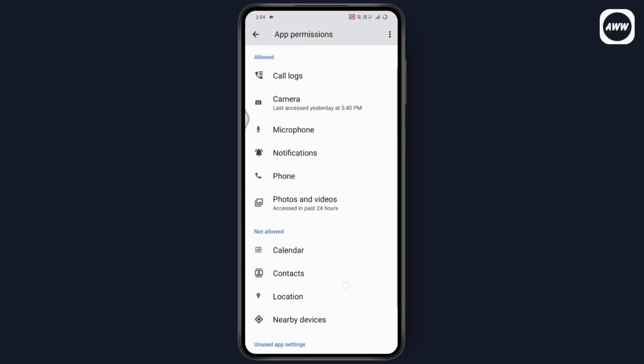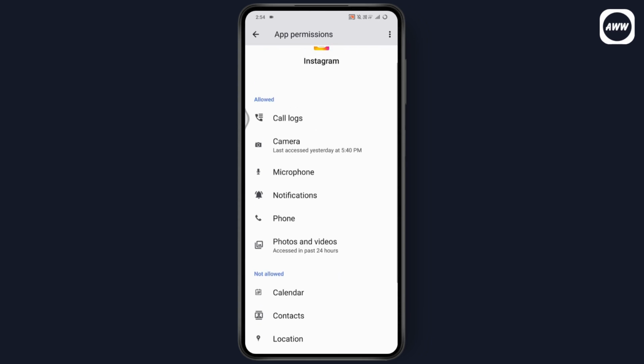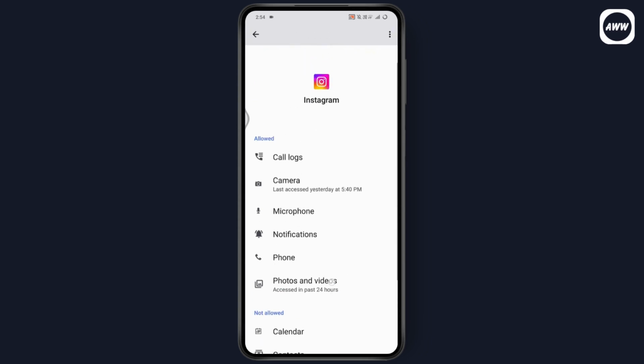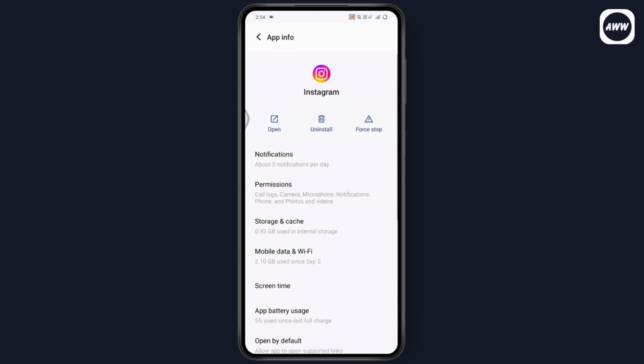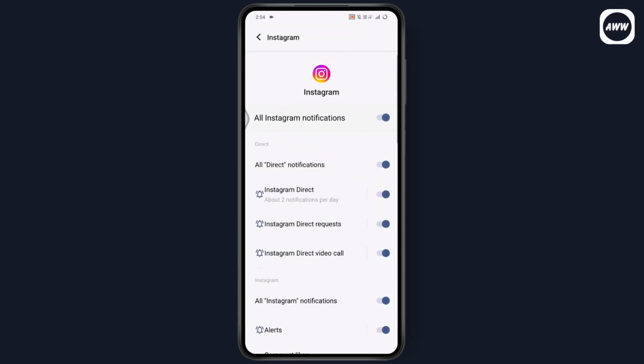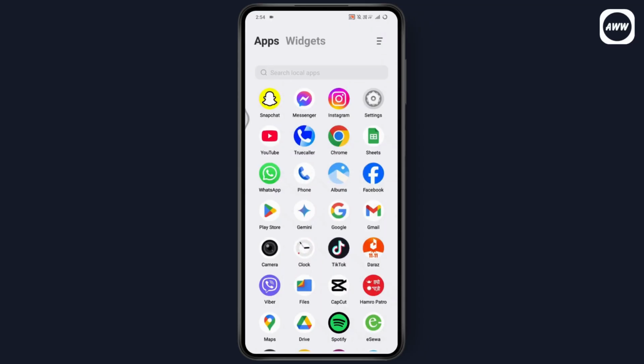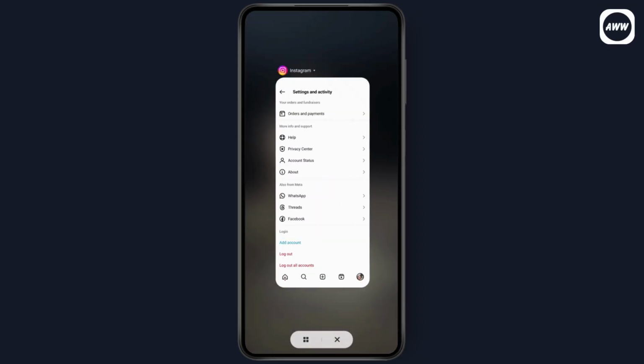Because if you've not allowed, then you will not be able to call, or you won't have the audio or your video calling option. So make sure that you allow the permission and just go back and make sure that you've also allowed the notifications or turn on the notifications. And after that, go back and relaunch your Instagram and your problem might be fixed.